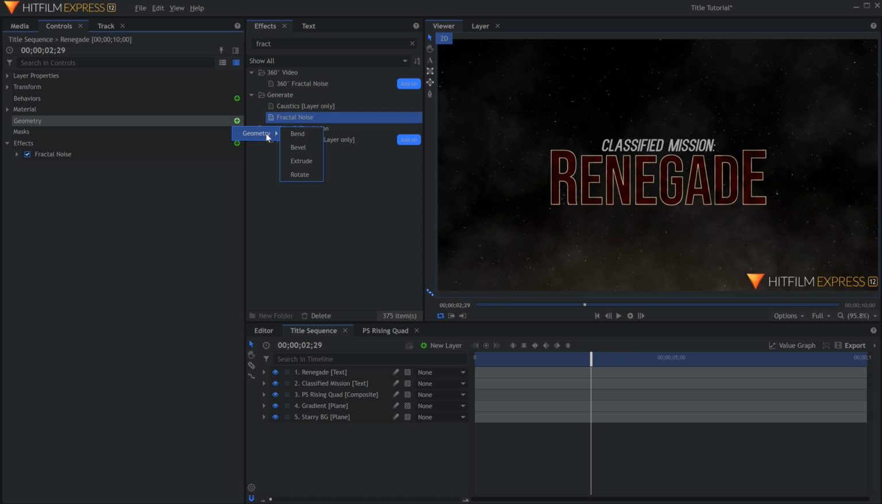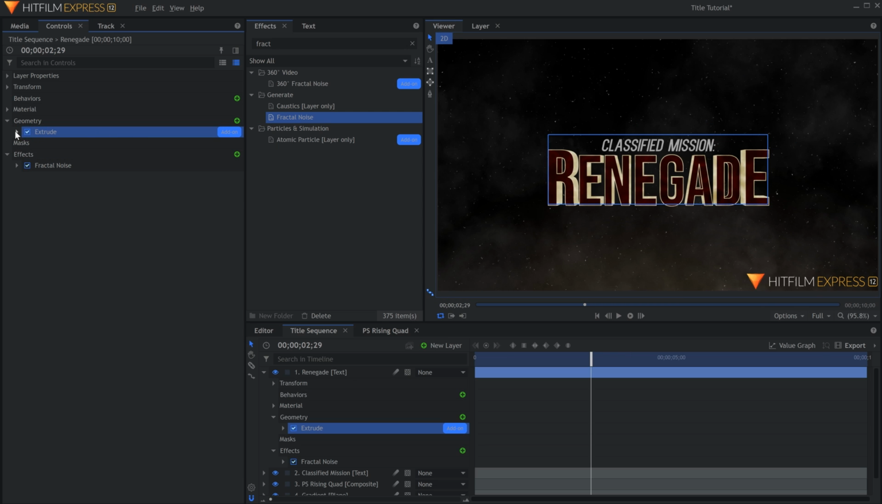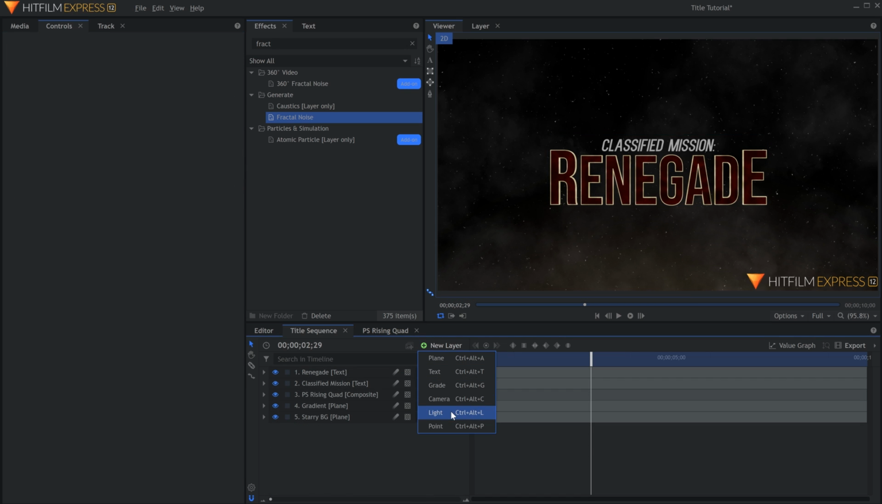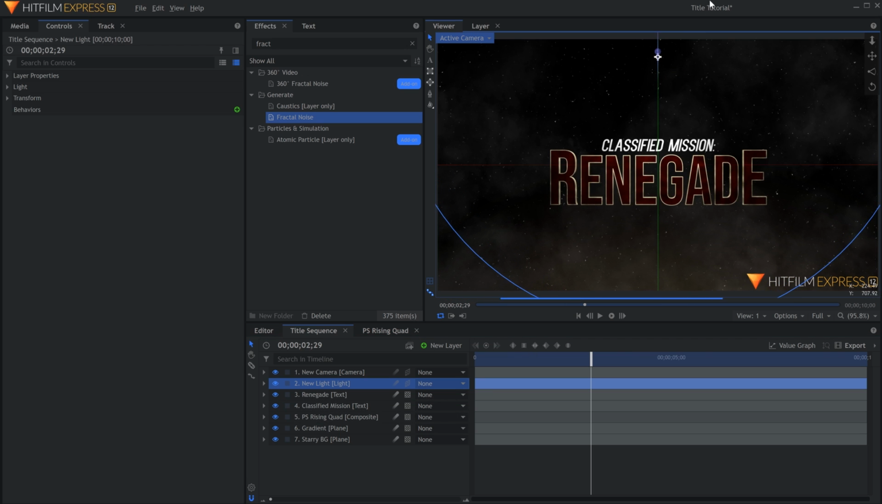Next, add a small extrude effect to the text. This can be done with either the 3D extrusion effect or the extrude geometry effect. I'll add a point light to make the text less uniform, and position it in the center.